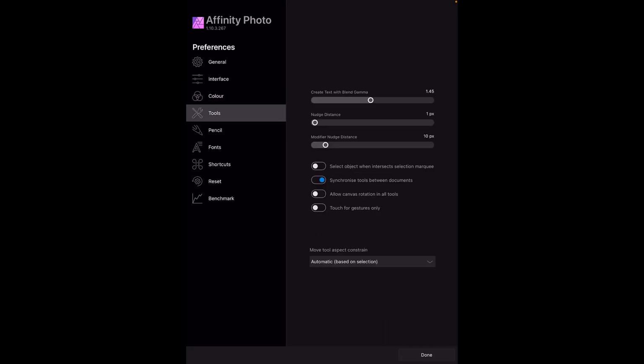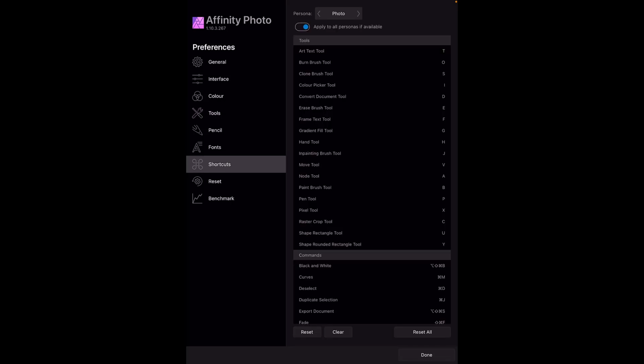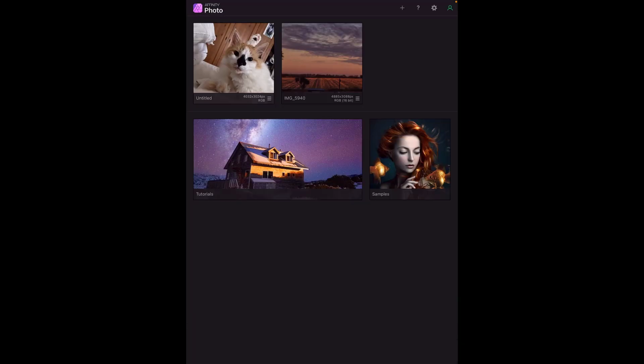Tools, again I don't think I've touched anything in here. Then you have pencils, fonts. Shortcuts is if you've got a keyboard attached to your iPad and you can use keyboard shortcuts. And then you've got resets and benchmark. And then when you've finished, in the bottom right there is a done button, so you just tap on that to go back to your home page.